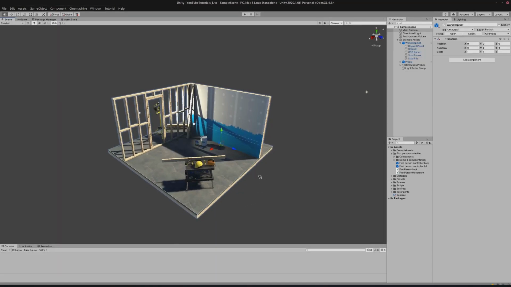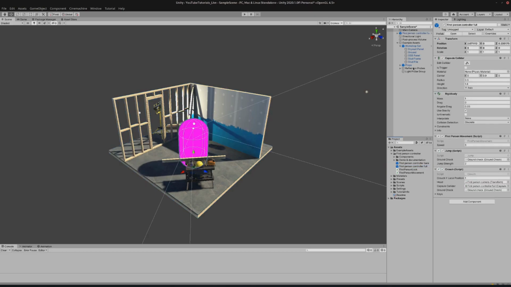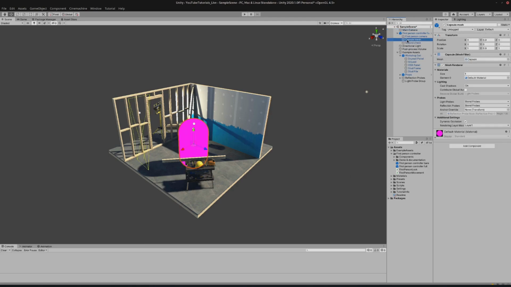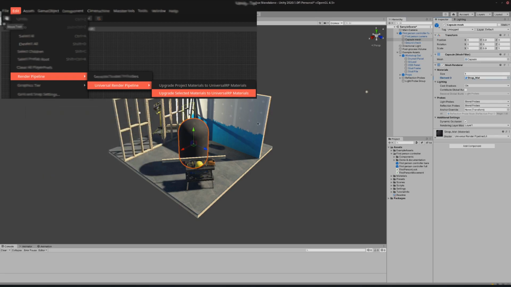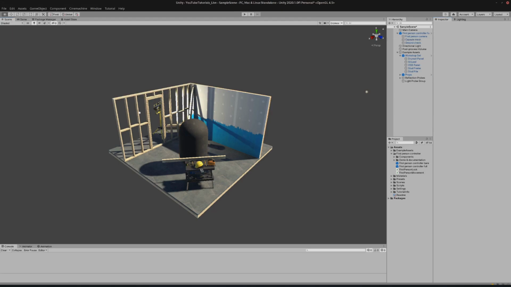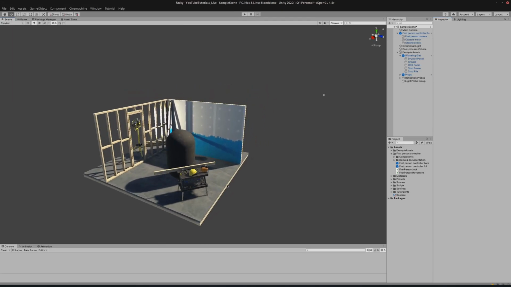So the first thing I'm going to do is drag out the first person controller. As you can see, the materials look like they're missing. They're not actually missing, it's because the materials were built using the Unity standard renderer and not URP or HDRP. You can easily convert this by going Edit, Rendering Pipeline, Universal Render Pipeline, and upgrade your project materials, or you can just drag another material on like I have here.